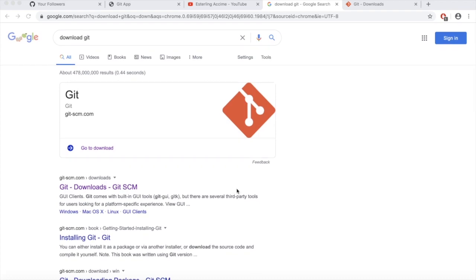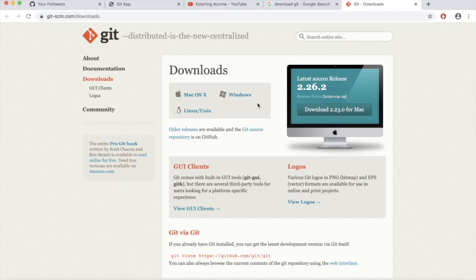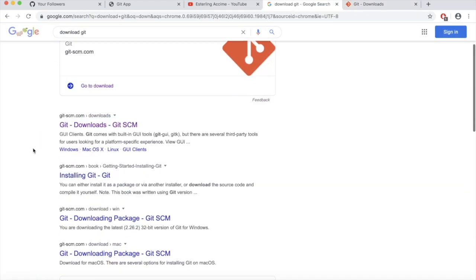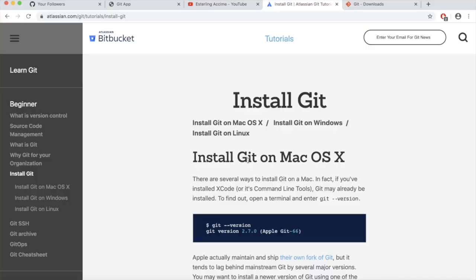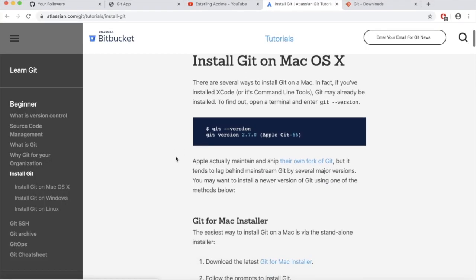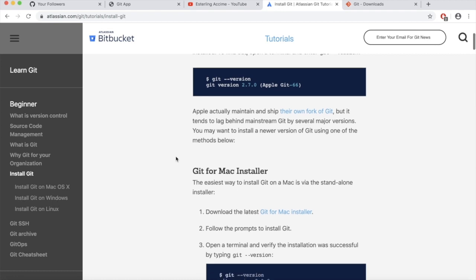However, if you are on a Mac, again, you can feel free to go through that process and install it using your Mac computer. One thing you can do, you can scroll down to wherever you see Atlassian and click on this. And then here you can follow this guide. I think this is a really great guide for you guys to get Git installed onto your computer.